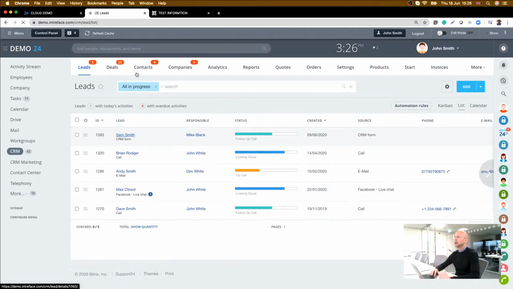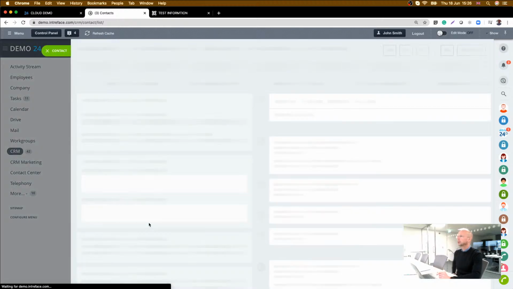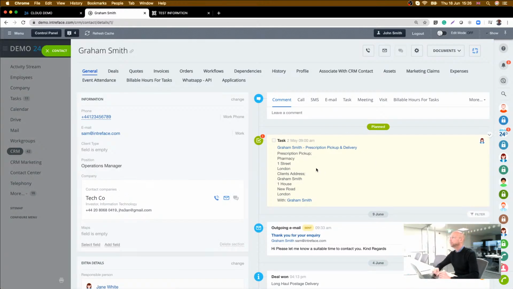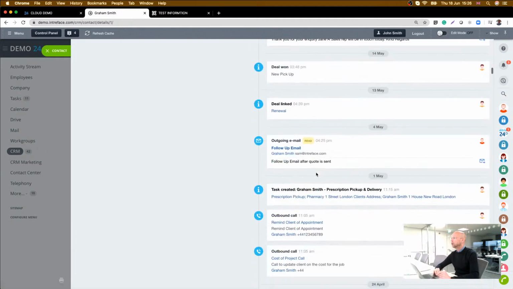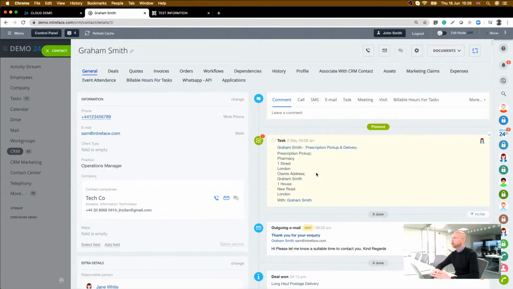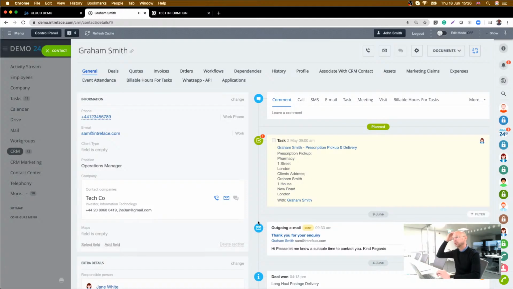In addition to that, you'll be able to record calls against contacts in the CRM. Let's see if we've got anything inside here. No recorded calls there, but your recorded calls will be stored in the activity stream of the contact, so you or anyone else who has permission to access that contact will be able to play back those recorded calls. And as I say, you'll be able to click and call, and that will dial on your phone system.